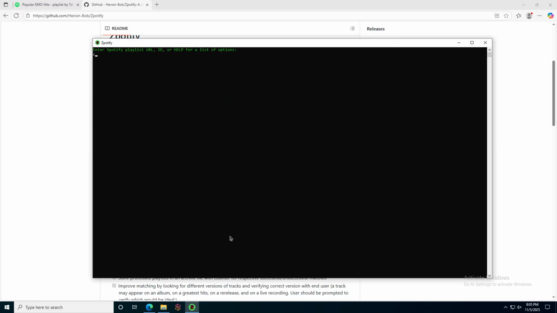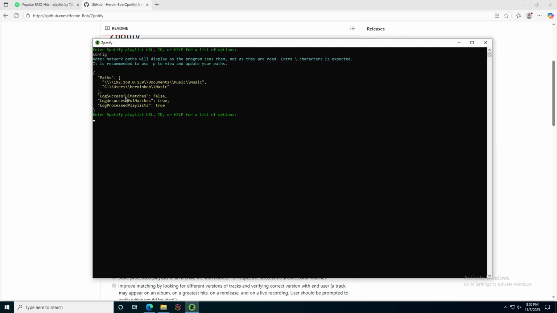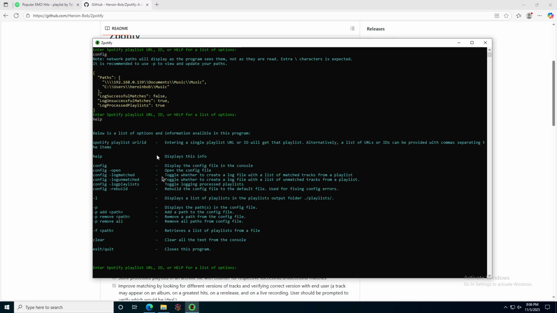So yeah, let's clear this out and type config again. Now, in the config file, you see there are a few more options: log successful matches, log unsuccessful matches, and log processed playlists. If you want to keep a log of successful matches, you can turn that on, and we can do so from the help. Right here where it says config log matched, we can see that that is the command we're looking for. We can either copy it by highlighting and then right-clicking to paste it in, or you can just type that in here.